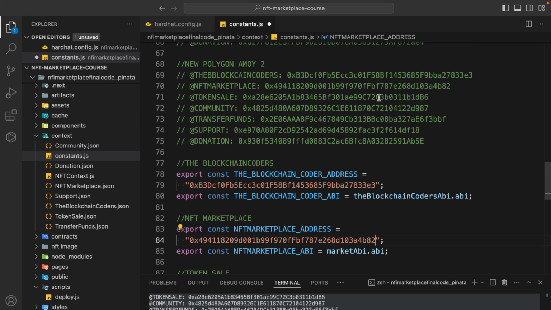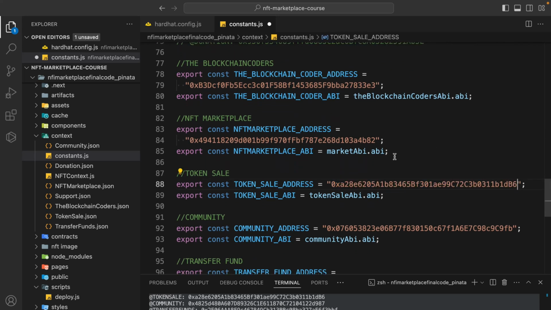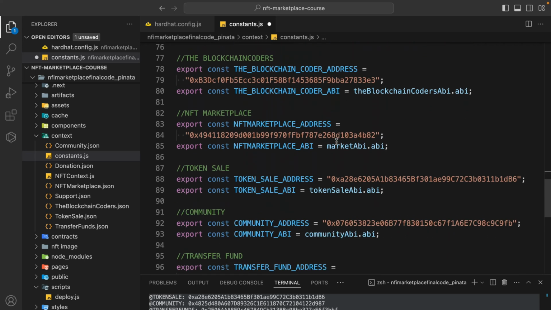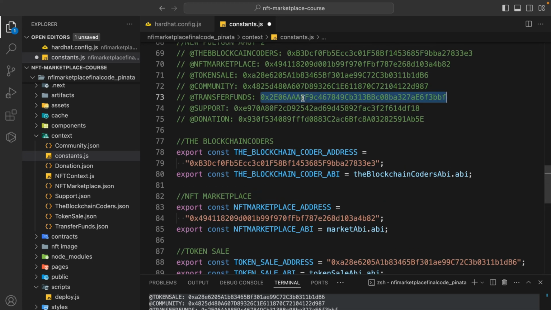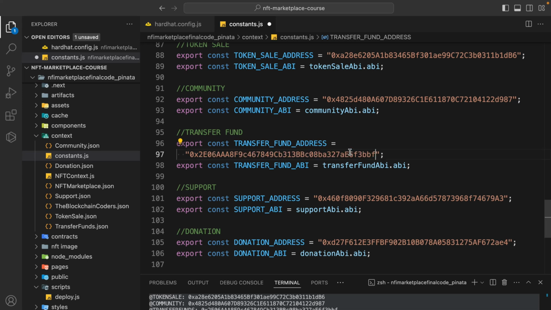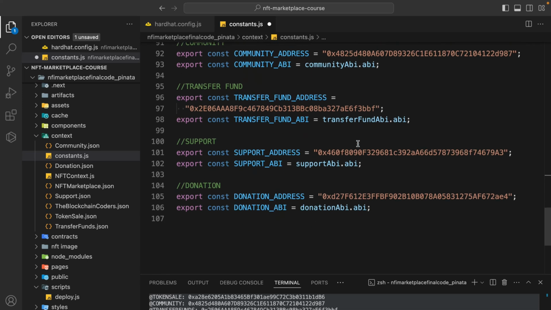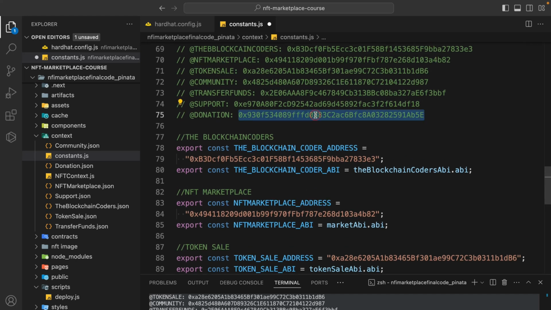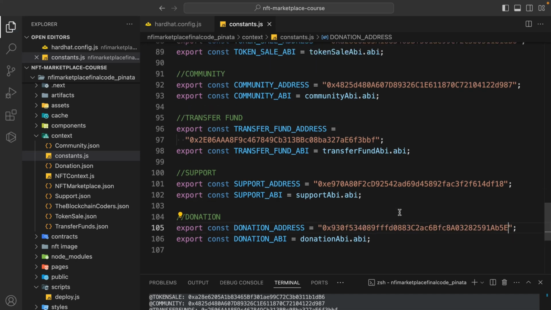Now this is the token, copy, and that's what we have, this token, paste here. Now I can come back to the community, copy, and this is the community, paste here. Same for the transfer, copy, and I can simply paste here in the transfer. Now this one is the support, copy. Now we can come back to the support, there it is. The last one is this donation, copy and paste here, donation. That's the only thing you have to do.